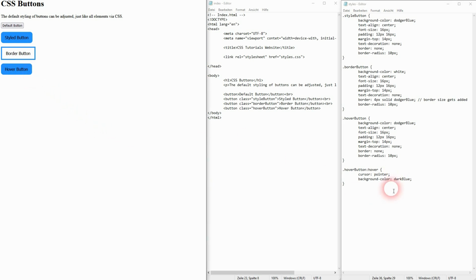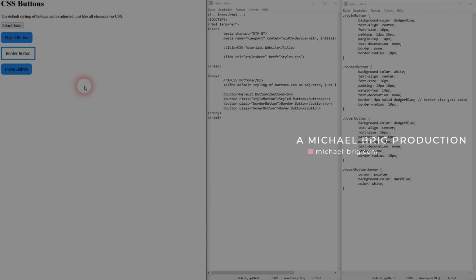But now the contrast to the black text is not enough anymore, therefore I change the color to white, which is going to change the color of the text when we hover over it. And these would be the basic adjustments of buttons. As you've seen, it works like adjusting any other element. Try it out yourself. I hope this video was helpful.